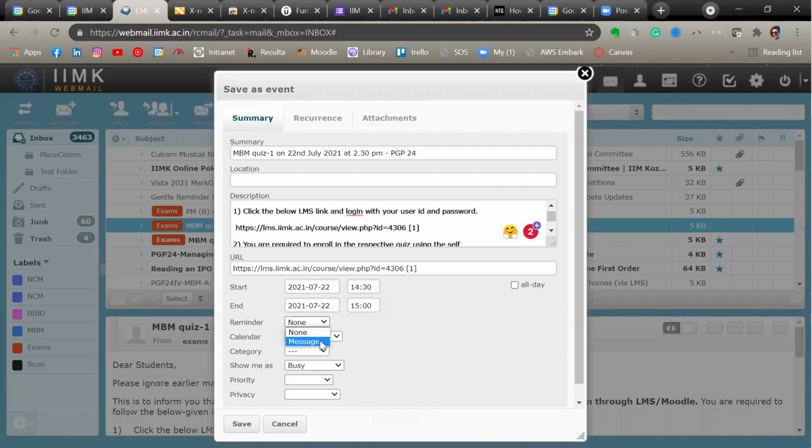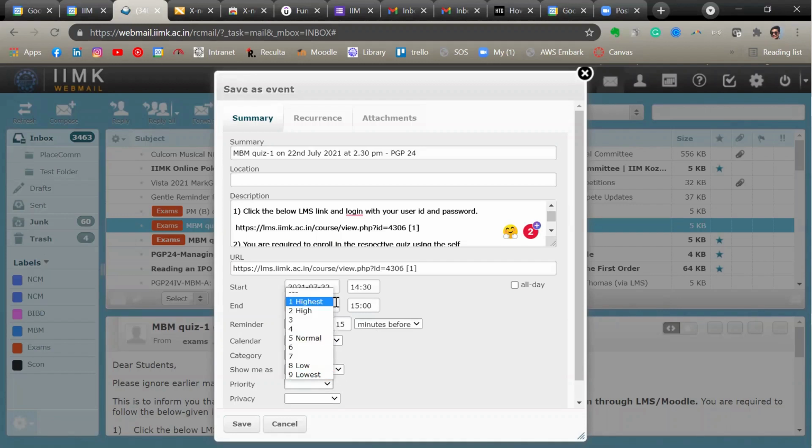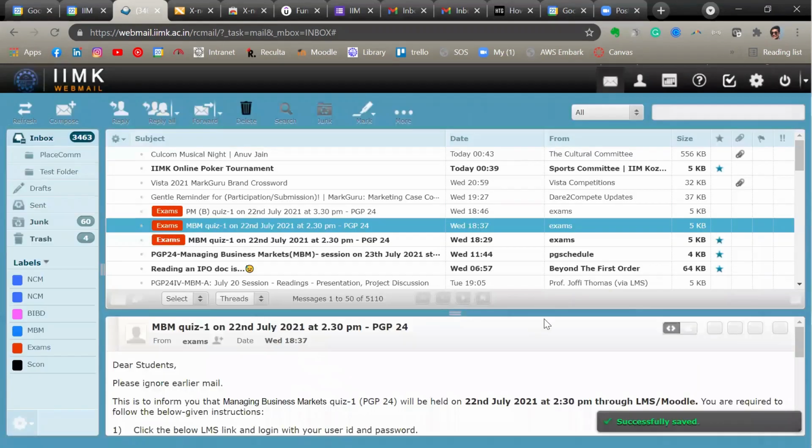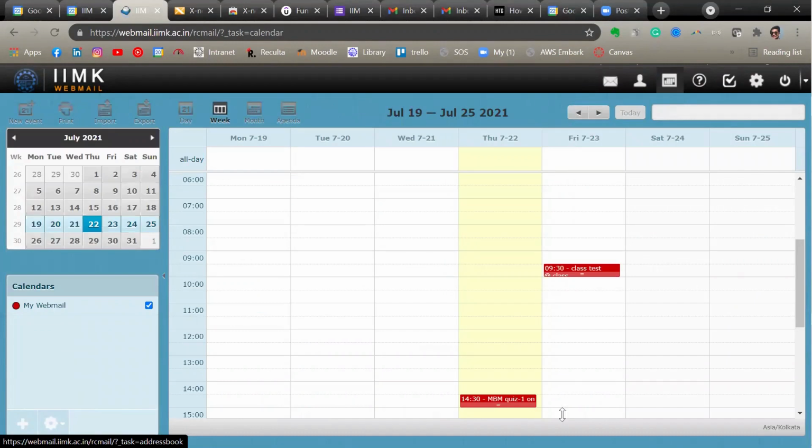Reminder: I certainly want a reminder for this 15 minutes before the actual quiz starts. The calendar is my webmail, the default calendar. And the priority, definitely highest priority. Perfect. Category doesn't matter. I'll save this. So this event will go to my calendar now. You can see there is one NCM quiz at 2:30 p.m. today. So this is a very handy tool.